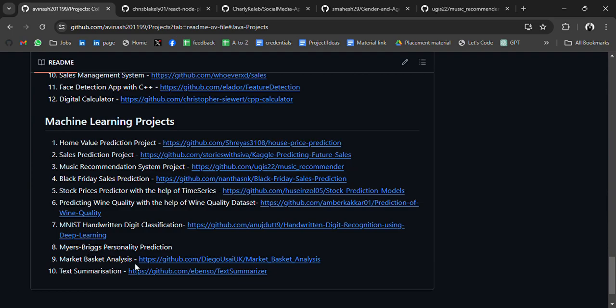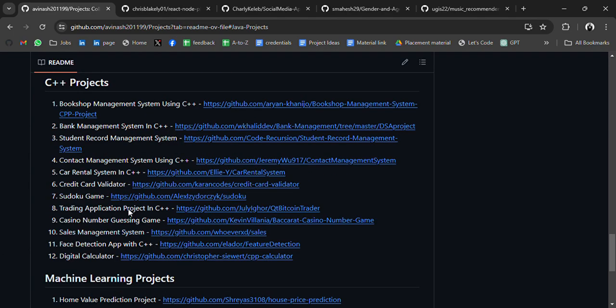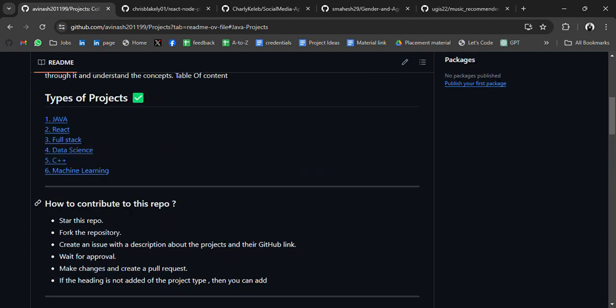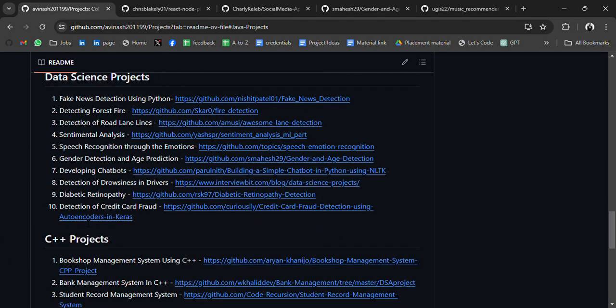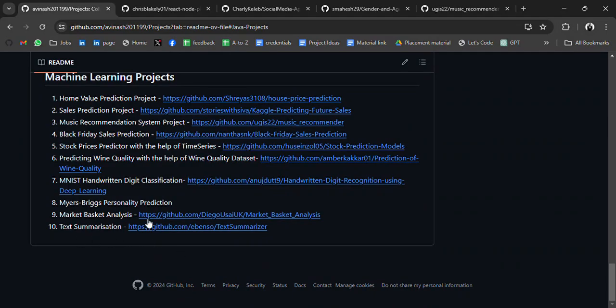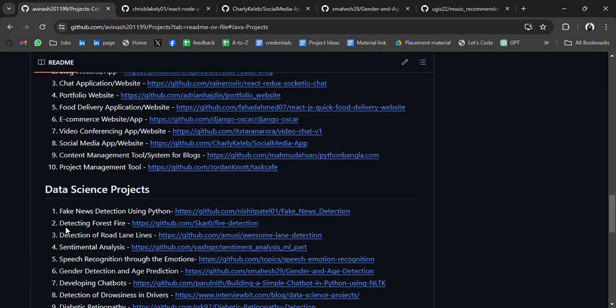Deep learning as well. So I will add more projects to this repository. You can also contribute to this repo. How? Just create an issue for which domain you want to add a project. If the domain name is not present, you can add it just below this, name it, and add the projects below if it's a new domain project.